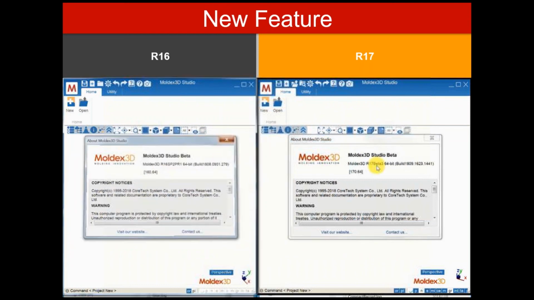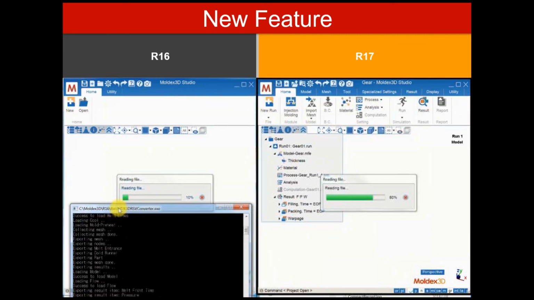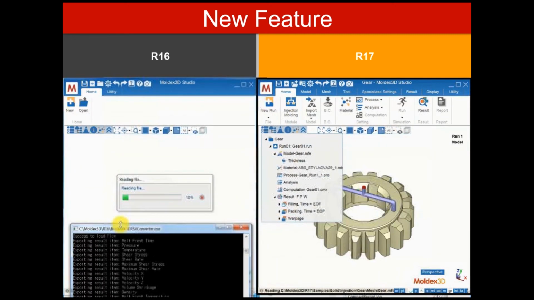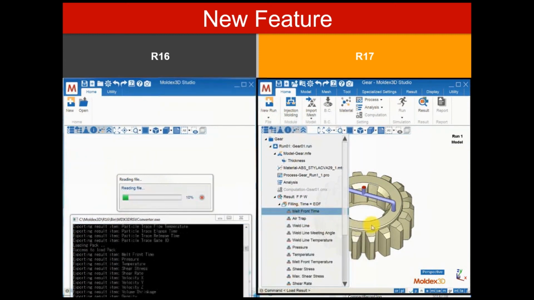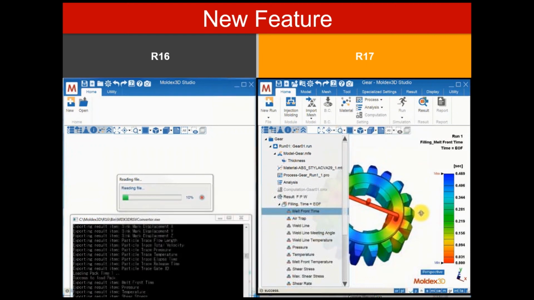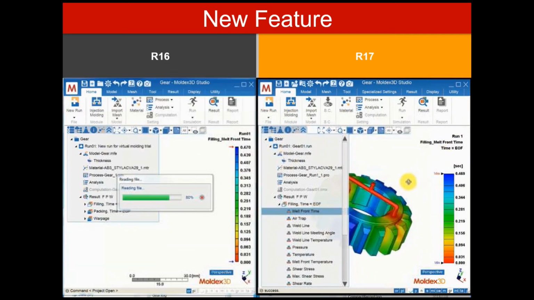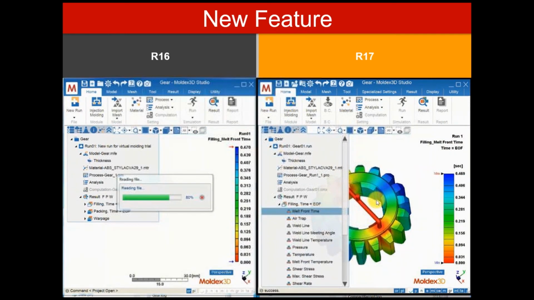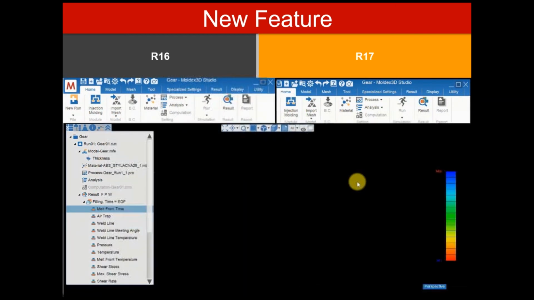So currently in R16, for those of you that have been using Studio, if you bring in a project from the project application into Studio, right now in R16, it has to run through this converter in order to be able to load the results and start viewing them within Studio. R17 basically gets rid of that converter and brings the results directly in.